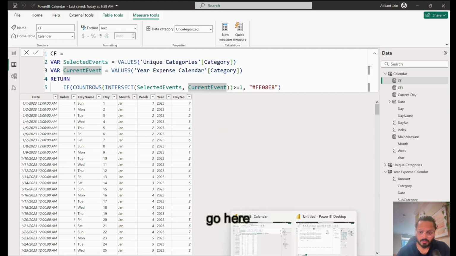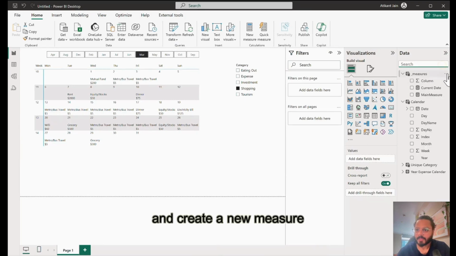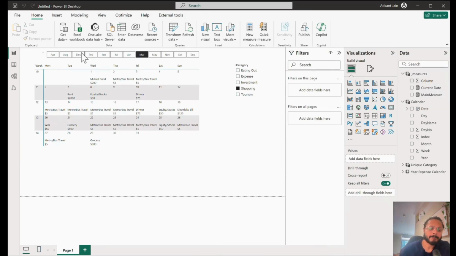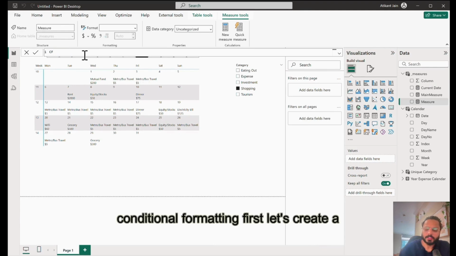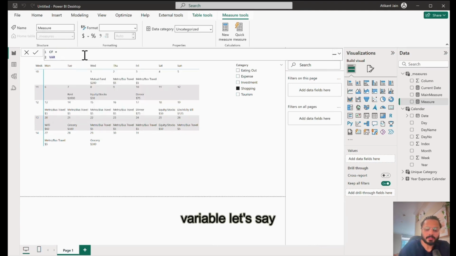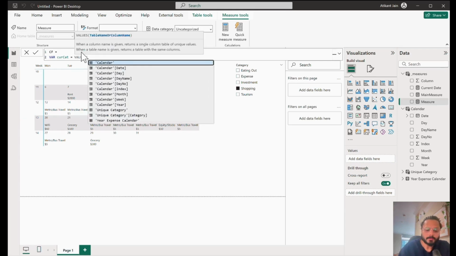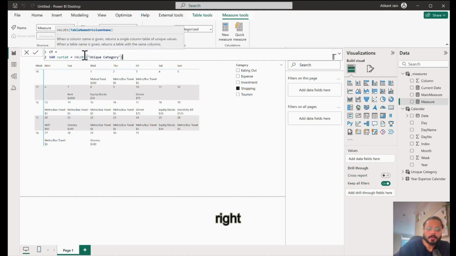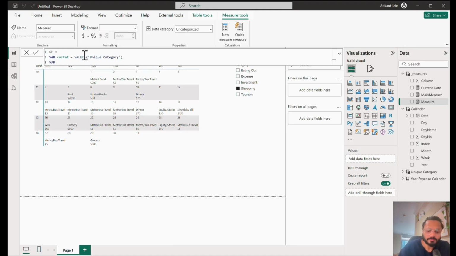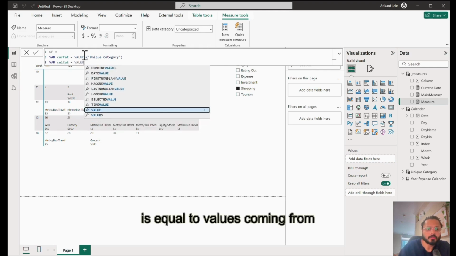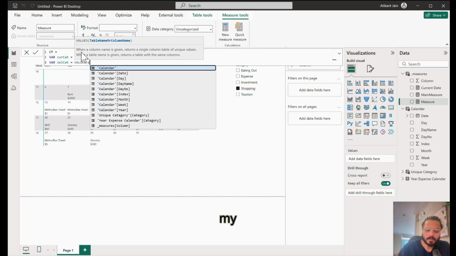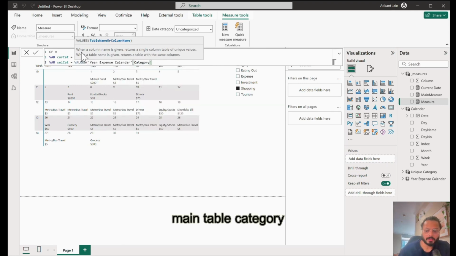So let's go here and create a new measure. For conditional formatting, first let's create a variable. Let's say current category is equal to values of my unique category. Another variable is selected category, equal to values coming from my main table category.